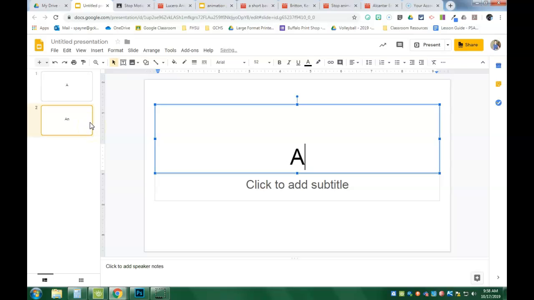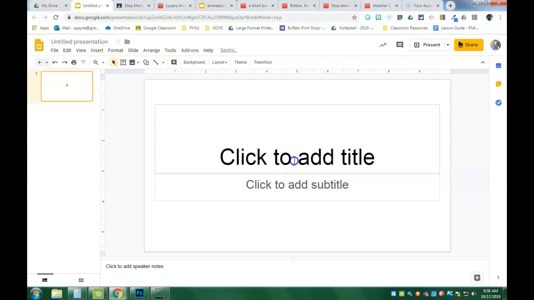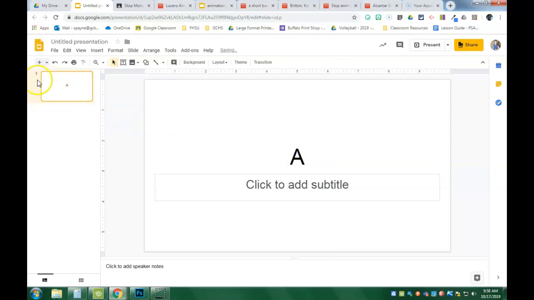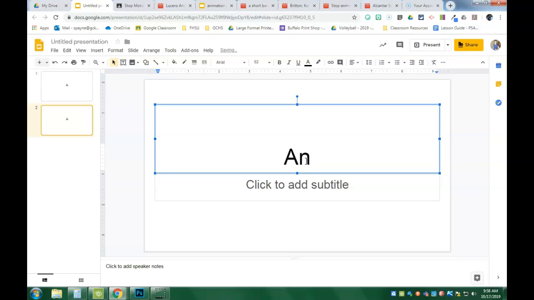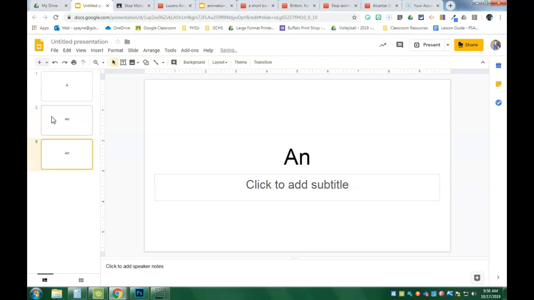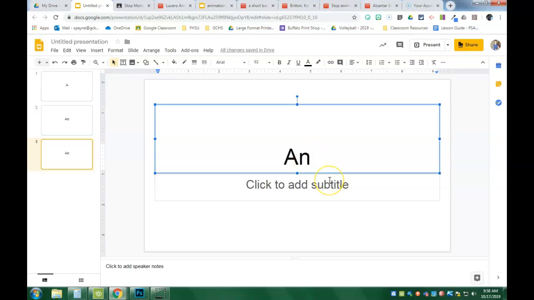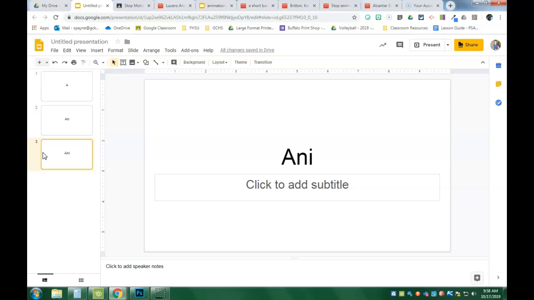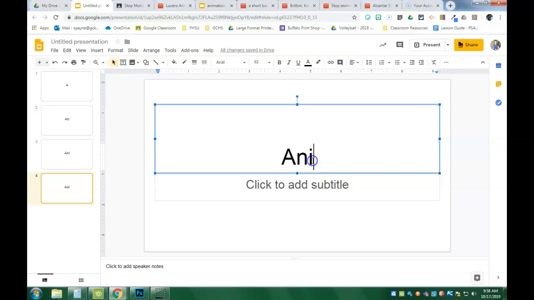So let me show this again. I've got my slide over here. Clicked once on it, Control C, Control V. Now I'm on slide 2, so on slide 2 I'm going to add in an N. Now I'm going to come over here and click on slide 2, Control C, Control V. Now I have slide 3. I'm going to click after the N and add an I. Click on slide 3, Control C, Control V. Now I have slide 4, add an M.